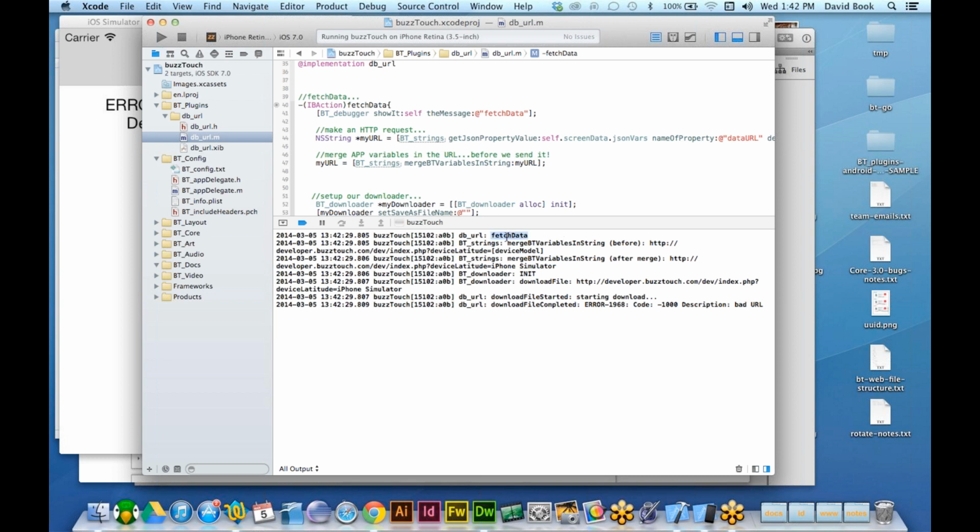Same result. Look at our method here. In our console, fetch data happened when we hit the button. Hey, Buzztouch strings class, merge the variables. So it's telling you no problem. Here's the URL before I did it, and here's the URL after I did it. You can see that the value of device latitude changed to iPhone simulator with a space there. Before, device latitude was device model in brackets.